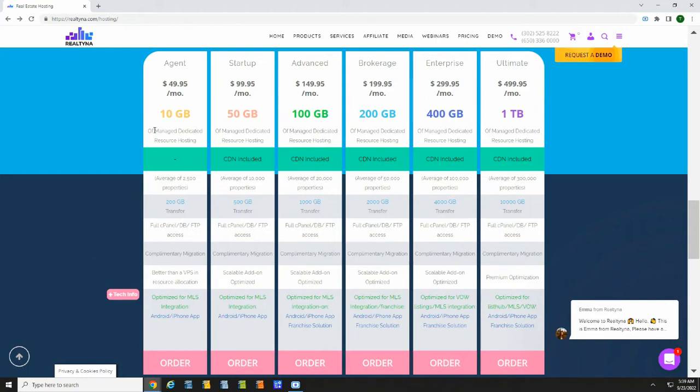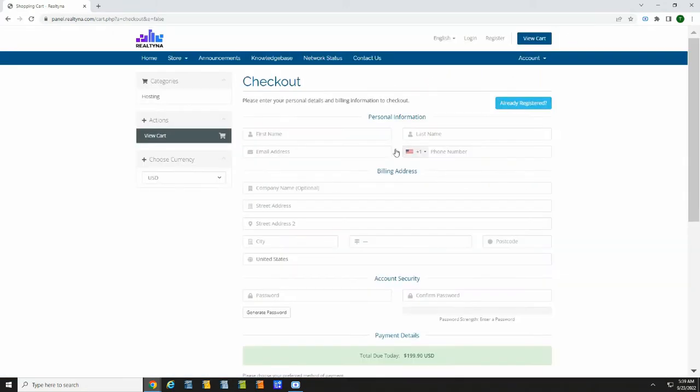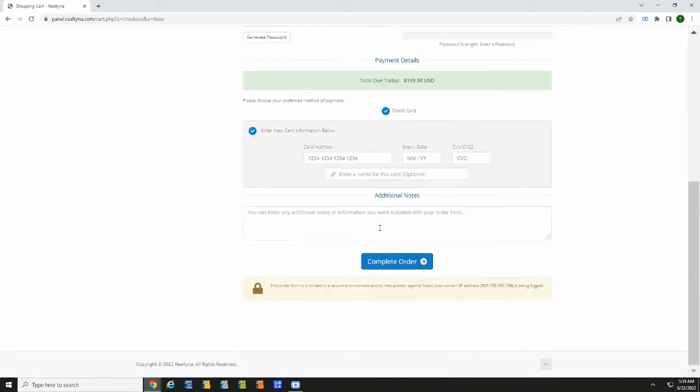It's super easy to choose a plan, and it's dedicated managed hosting, so Realtina takes care of all the IT services for your servers. For this example, we will use the 50 GB plan for 10,000 listings. Just click Order, then enter your billing information and complete the order. Super simple. Realtina staff will install WordPress and finish setting up your hosting.